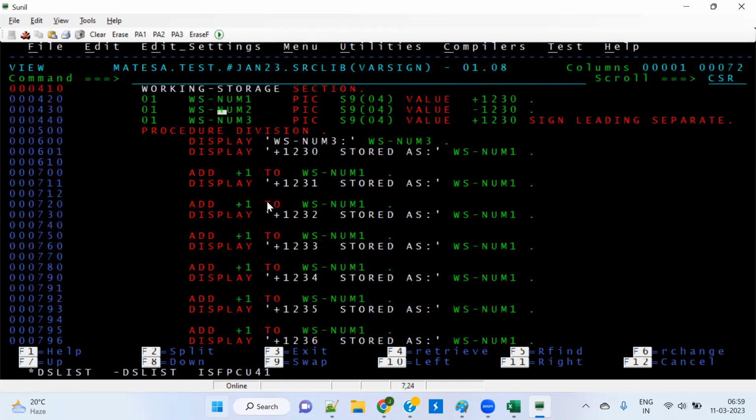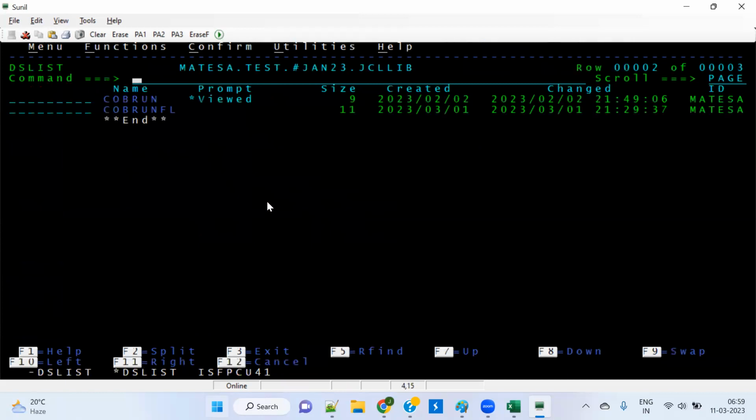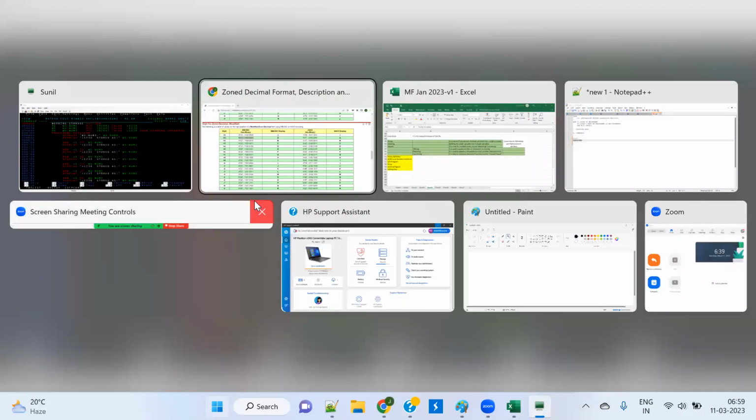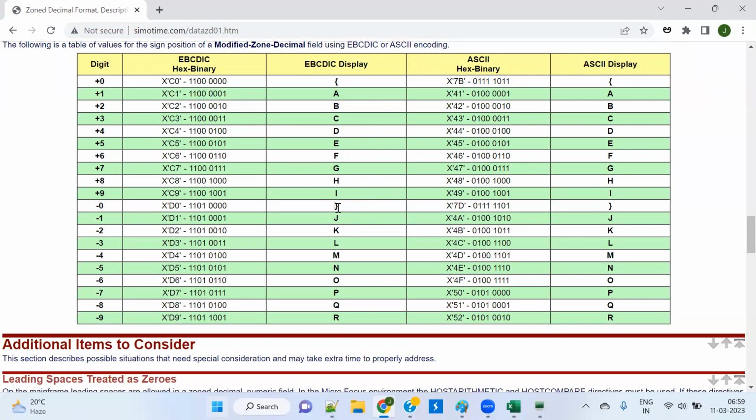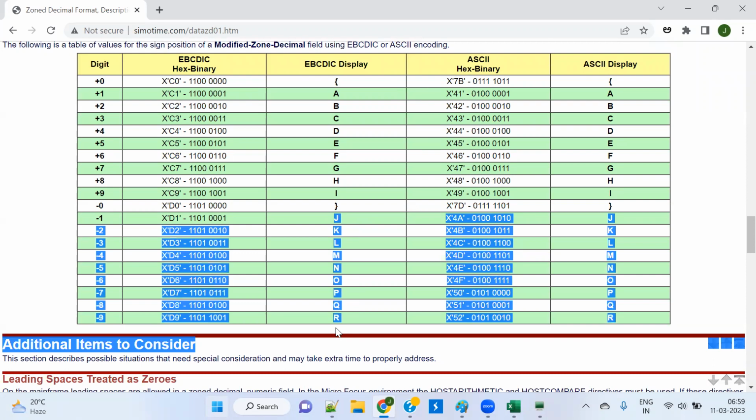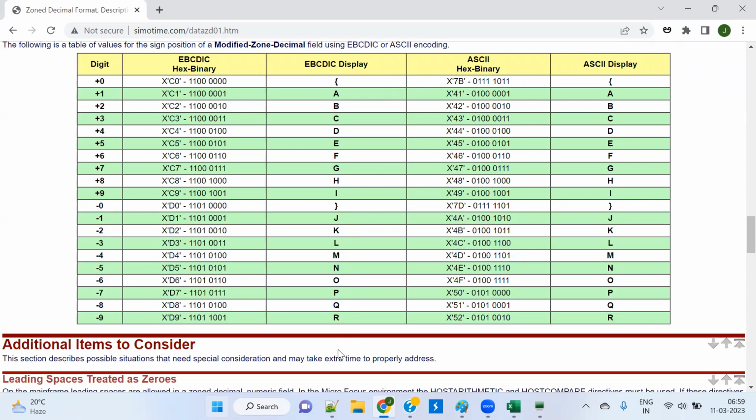Next thing is we have seen the positive values, right? Now we will see the negative values. So by seeing this, you already understood how the negative values are stored, right? So -0 is closed curly bracket, -1 is J till R. But let's see that.